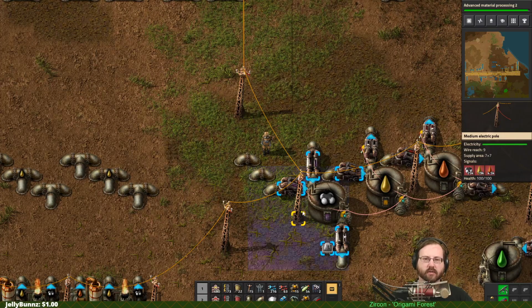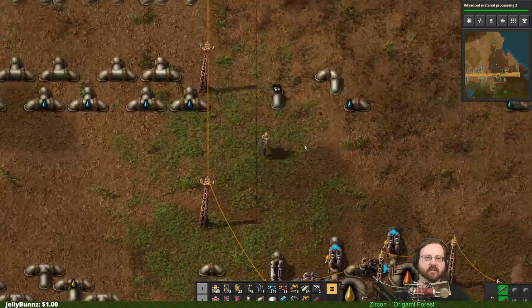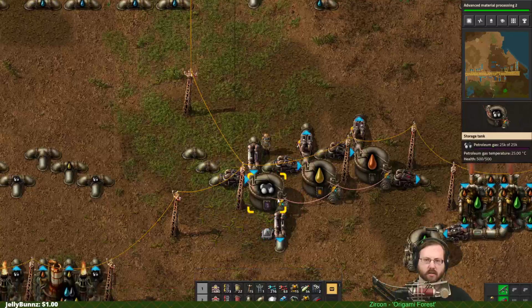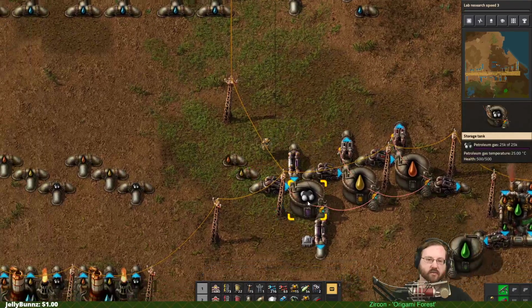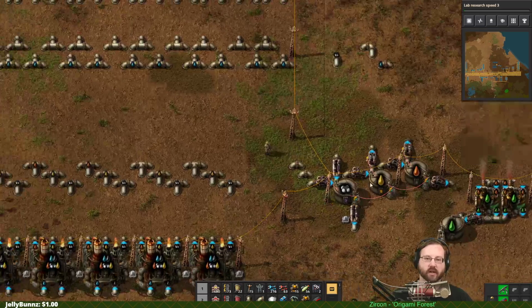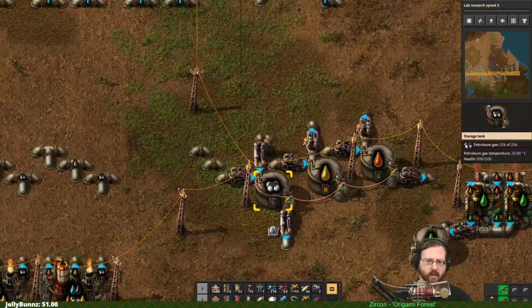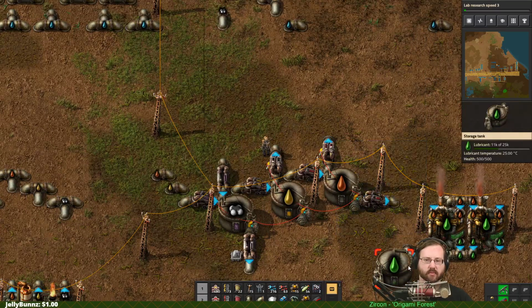So now we're gonna go for red. So as long as our petroleum gas is higher than our light, this won't produce anything. Which we've capped out. So once this one caps out, they'll all three cap out at approximately the same time, because of lubricant.